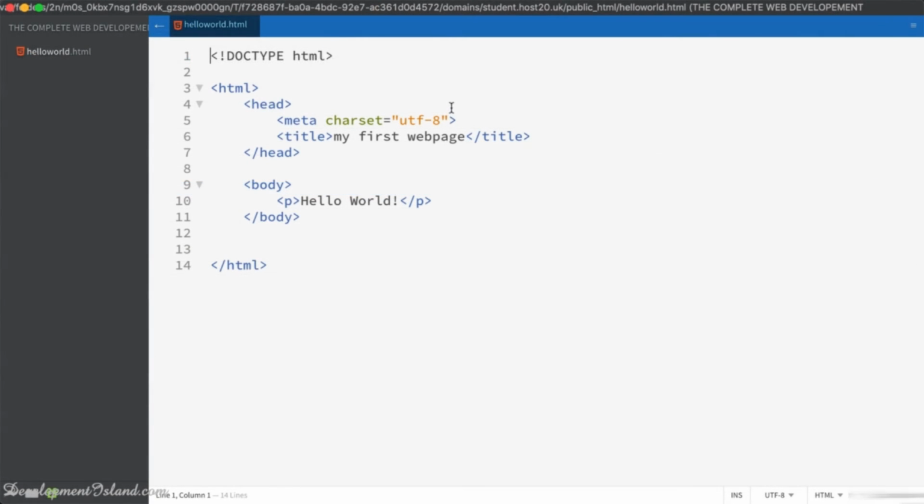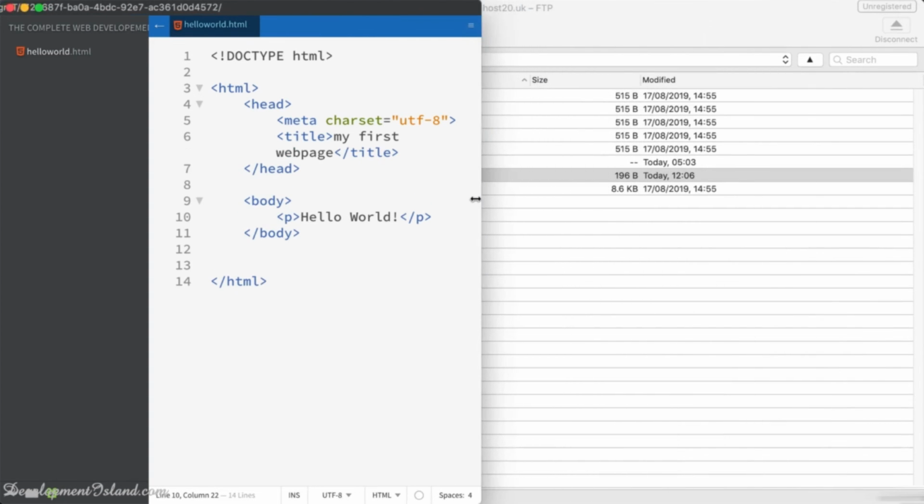And you can verify that this file is not actually the one that we've got inside our course folder by looking at this path. So the end of this path is the domain / public HTML / the name of the file, and that's exactly the path of our file inside the server. All right, so let's make some changes to this file.